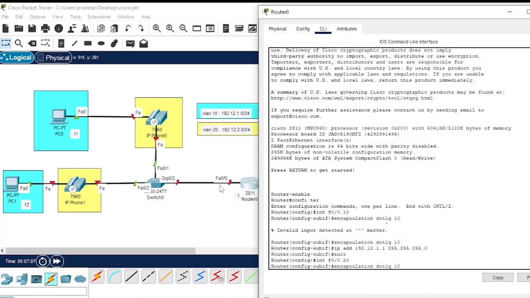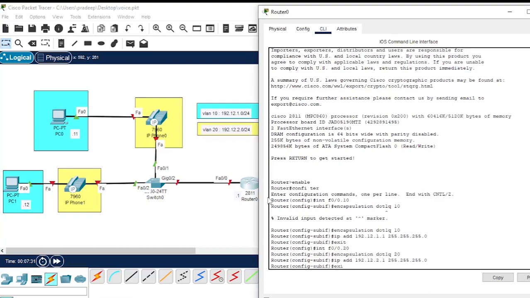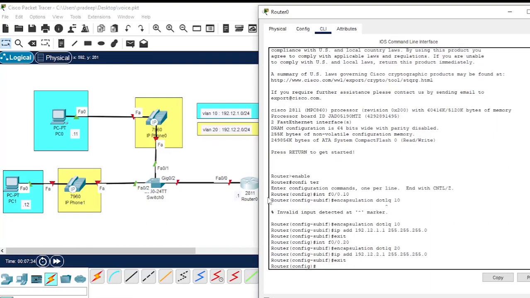Encapsulation dot1Q 20 and IP address 192.12.2.1. You can see the default IP address: this VLAN's default IP address is 1.1 and this VLAN's default IP address is 2.1. Okay. Exit. The encapsulation part is done.